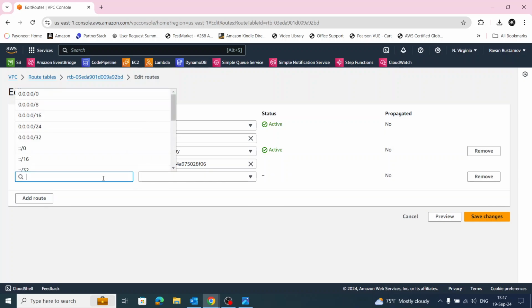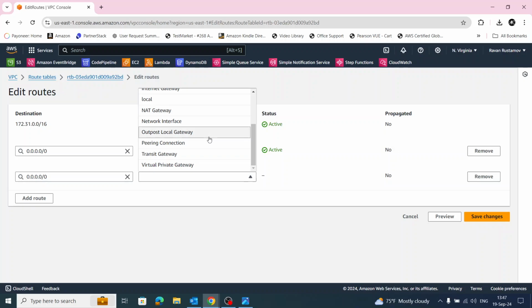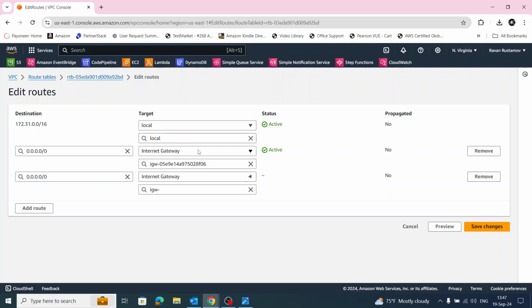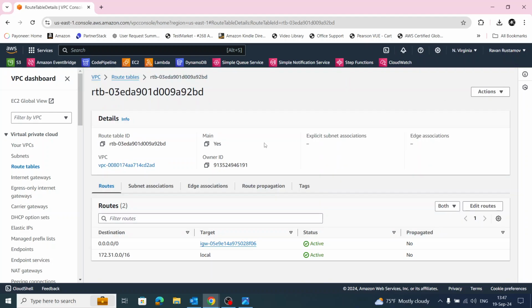I will add one more internet gateway and choose my internet gateway, save changes.